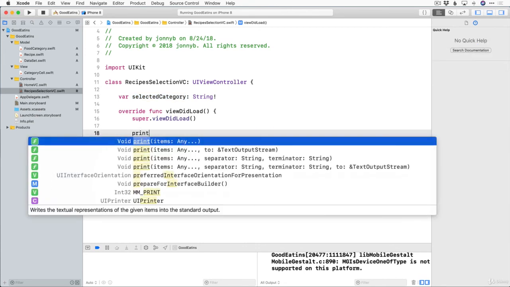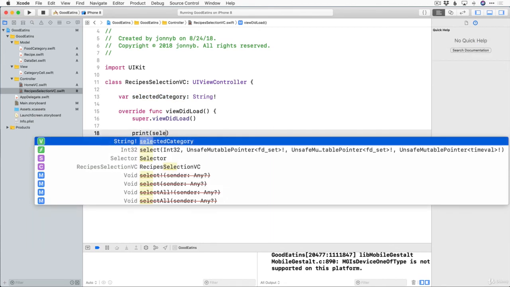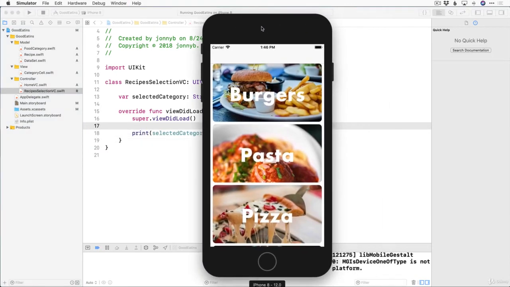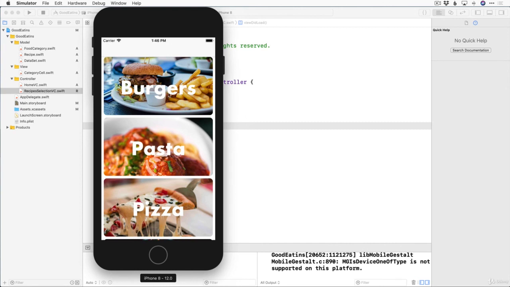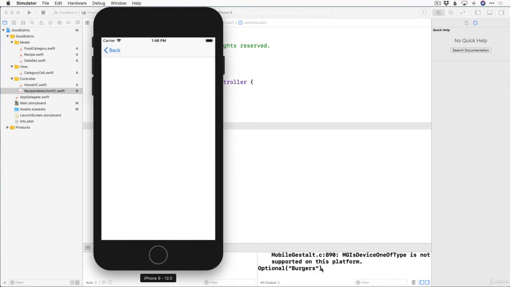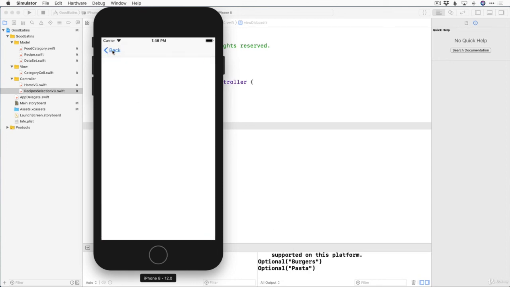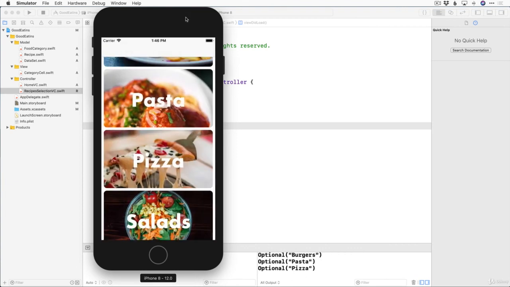And we can test that by saying print selectedCategory. And let's run this and test. All right, so when I click on one of these, we should see printed out down here the category that we selected, and we do: burgers. All right, let's try pasta. Perfect. Let's try pizza. All right, so that is definitely working.